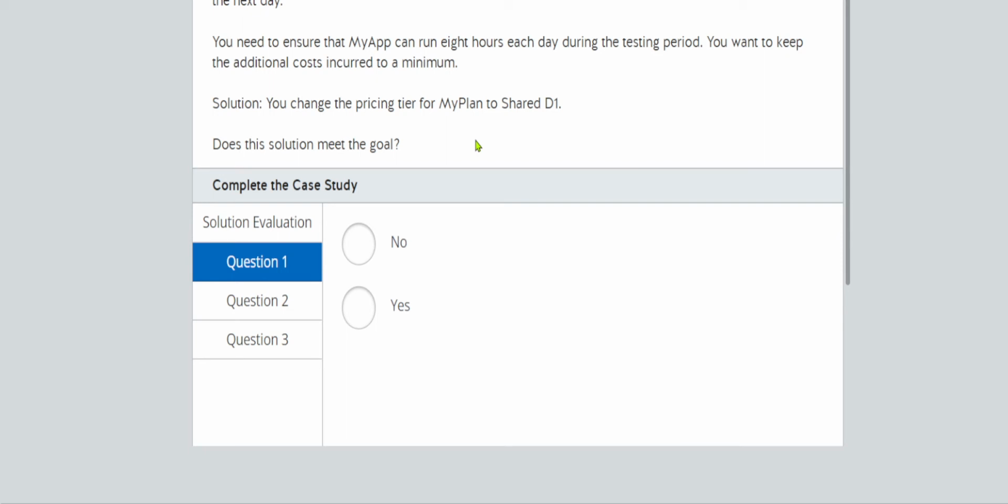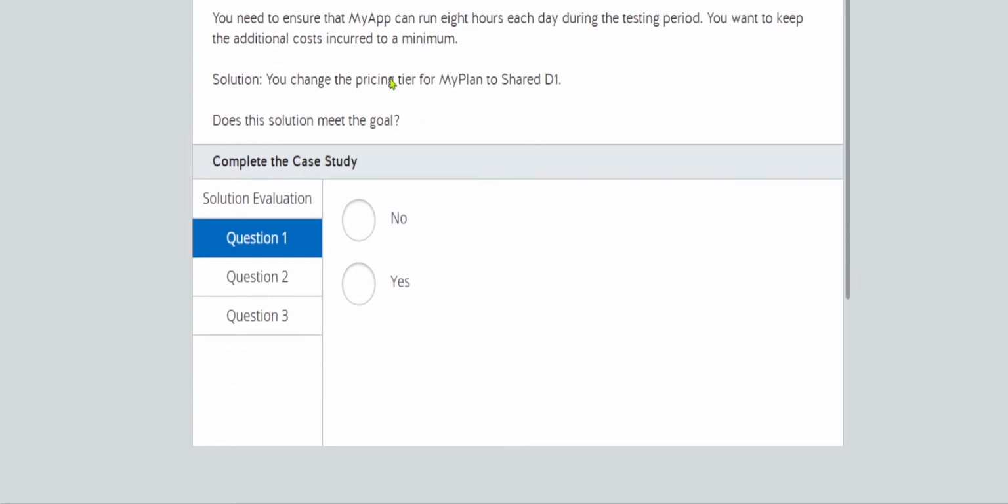The free pricing tier supports no more than 60 minutes of CPU, right? So we should know that. You should be aware of the timings and what the free pricing tier provides. So basically we cannot change the pricing tier of My Plan to Shared D1. This will allow only 240 minutes of CPU time per day. So 8 hours will again not satisfy this solution, so I will mark this as no.